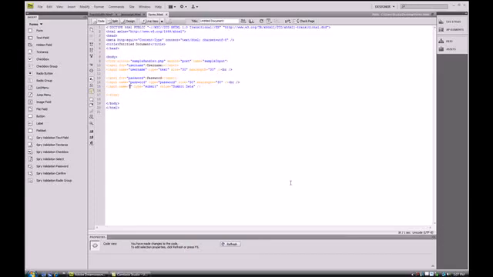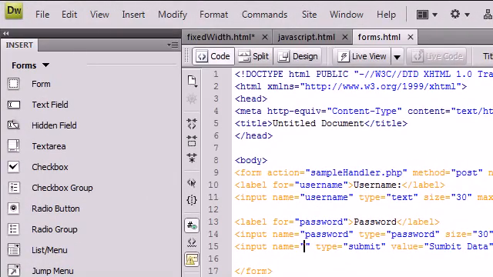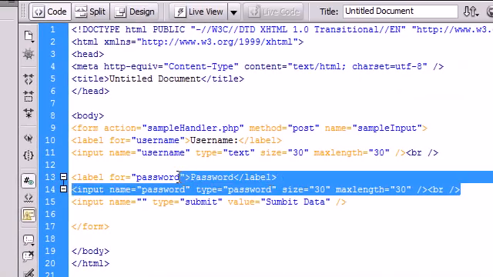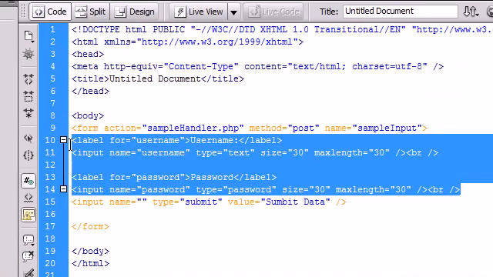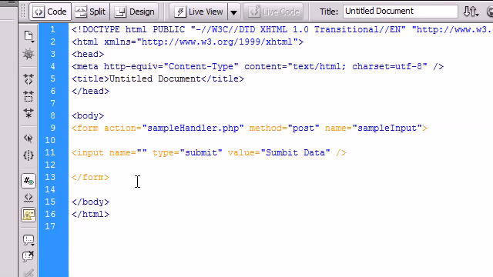In this tutorial, we're going to continue working with forms, and we're going to see what else we can do with user input. I'm going to delete the data that we just worked with. I'm going to leave the form here, and I'm also going to leave the input submit. So it should look like this.